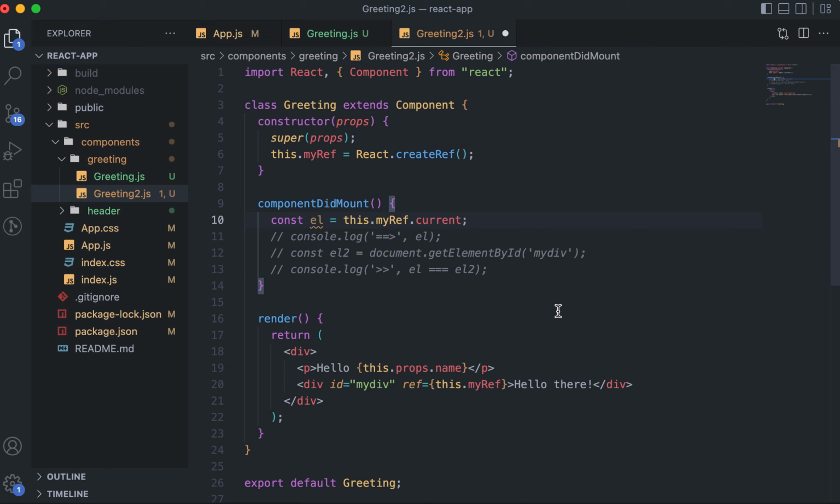Okay, and just to show you the difference, here there was nothing like dot current or something, right? Here it directly gave you that reference. Here you just have to remember that whatever the reference is there, actually dot current is the attribute where that particular reference is available. Okay, so this is fine. Now okay, we have a current reference.